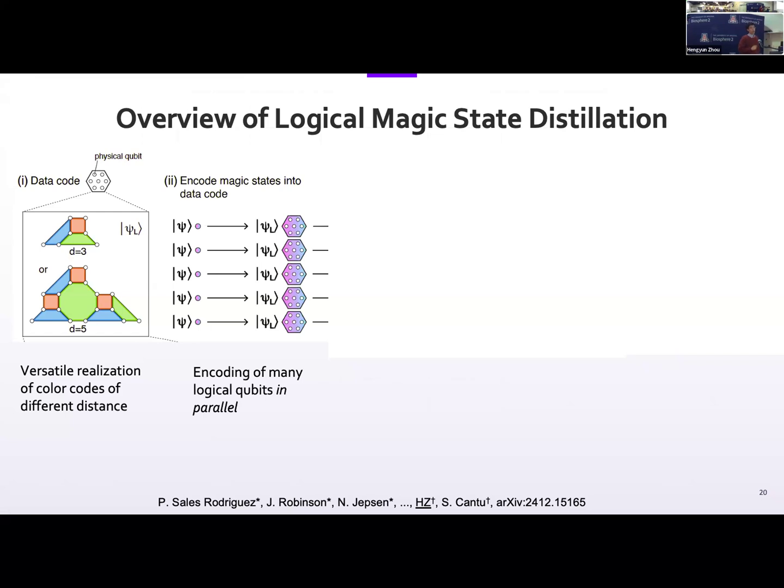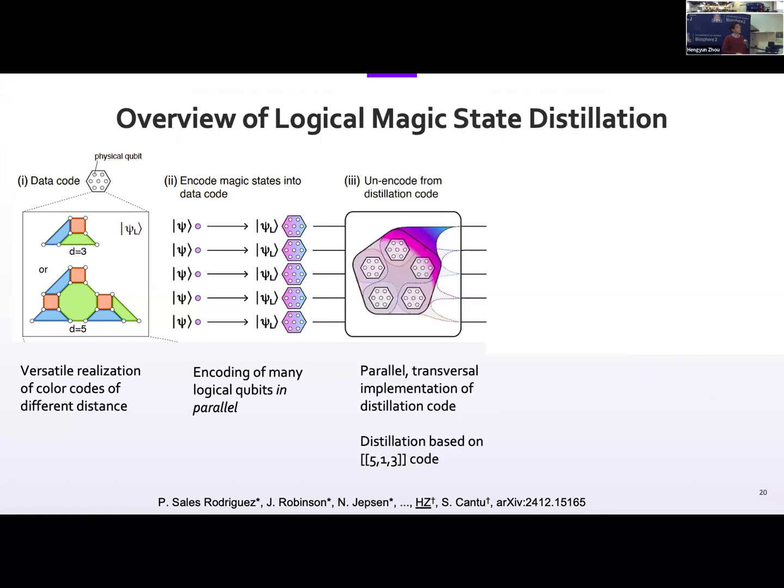So now that we know what logical qubit encoding we want to use, the first step will be to encode a single physical magic state into a logical qubit. So we'll do some encoding circuit that I'll go into detail in a moment to do this first step of the operation. And then after that, we'll be doing some operation that comes from this distillation code.